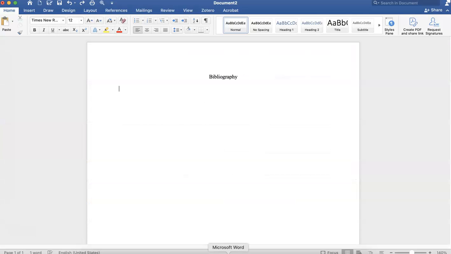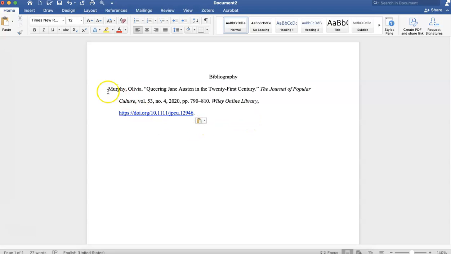Then I can navigate to wherever I am creating my bibliography and paste my citation, and you see I've got the author, article title, journal, etc., since this was a journal resource.